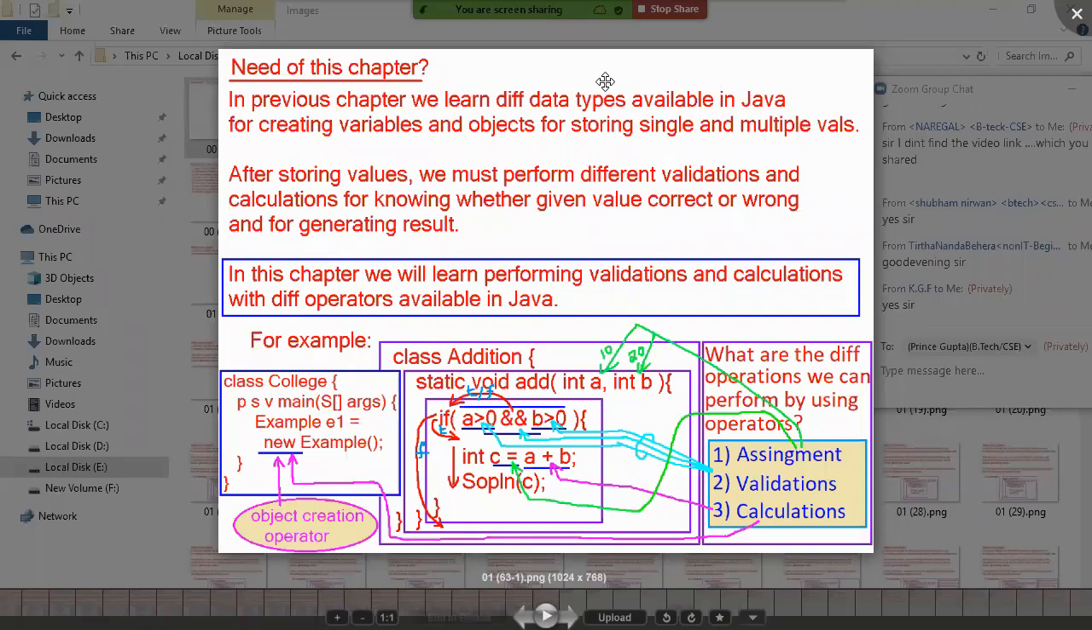And tell me, after class is completed, you are at home, and your mother is preparing some snacks for you, right? Mother preparing snacks and placing them in a plate, that is what? Assignment. Then you are taking the plate into your hand, one more copy operation, assignment. Then taking that and putting it in your mouth, immediately your tongue is performing what operation? Your tongue is performing validation, taste checking, na. It is a validation operation, right? Then next, your teeth are performing what operation?